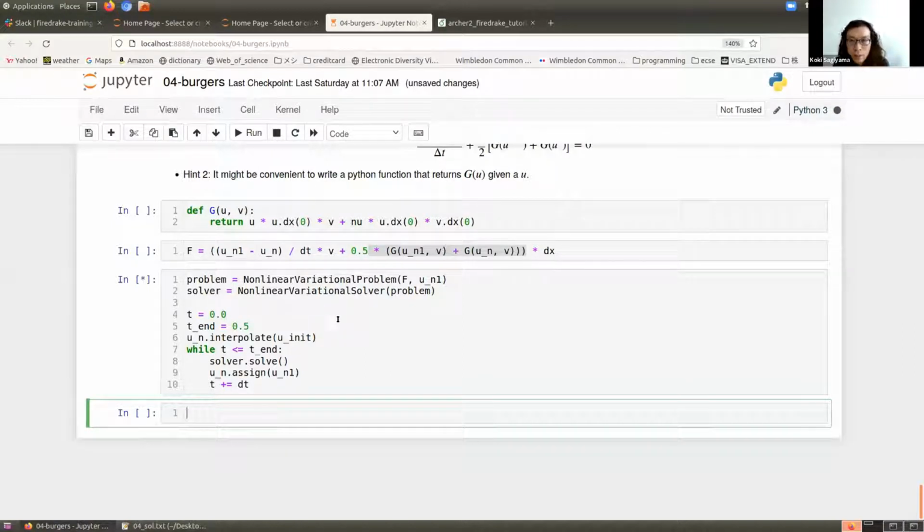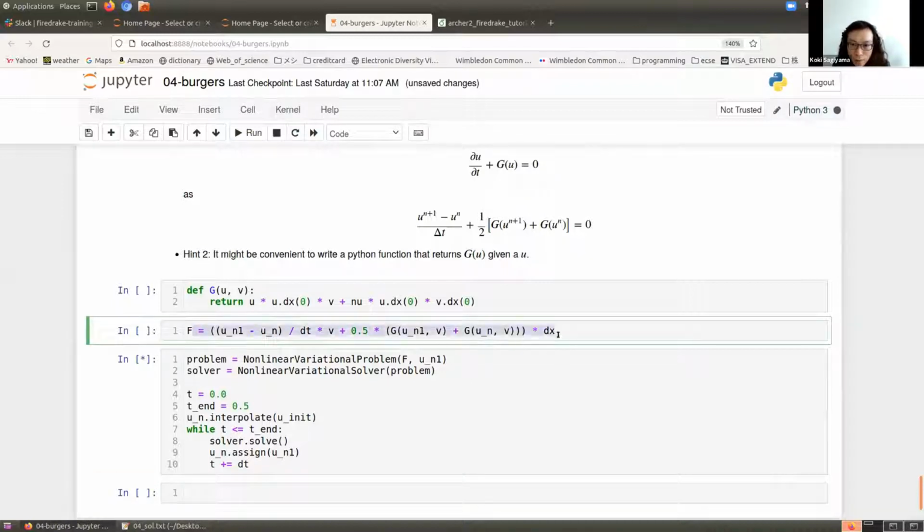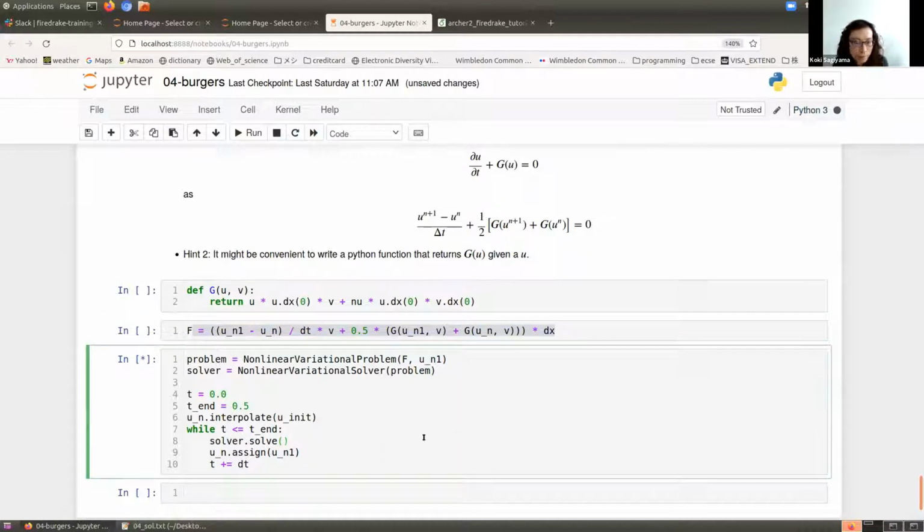The really nice thing about using Firedrake, which uses UFL, is that we don't have to compute the Jacobian every time we switch the time integrator. You might have noticed that we just have to change the definition of the residual, and Firedrake automatically computes the Jacobian using UFL, which is really nice.